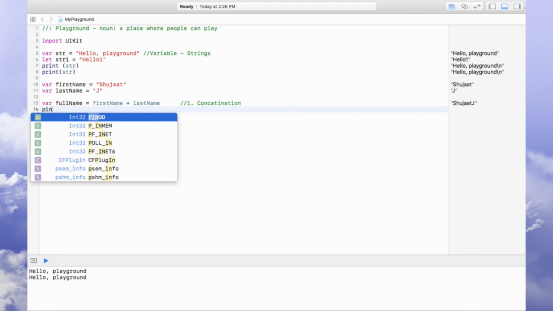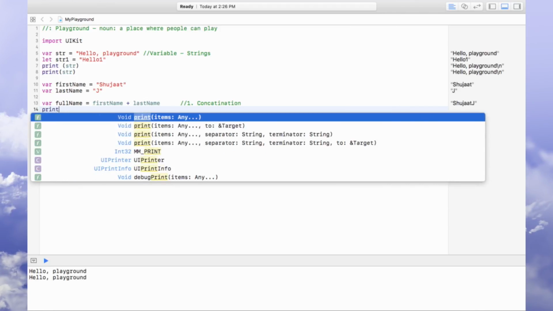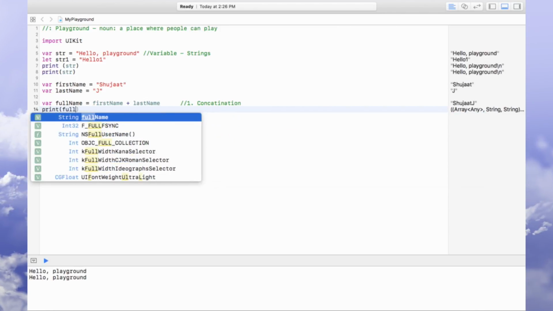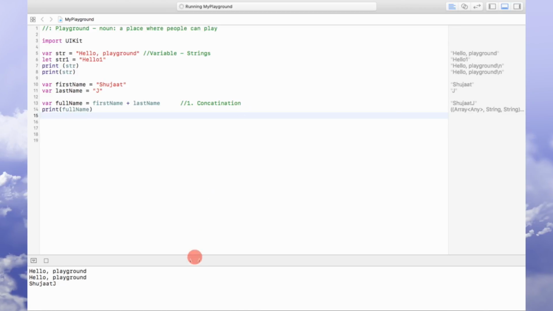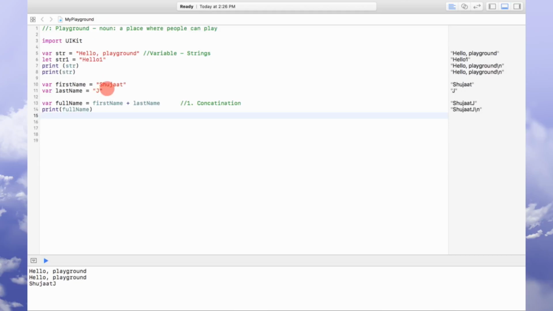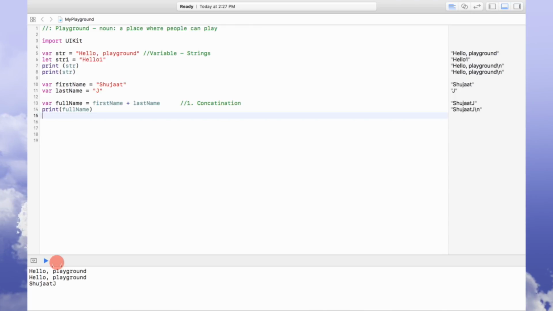Let's print it out so we know what's going on. Print full name. There you have it. So once the user has signed up, and then they sign on, this is what they're going to see. But you notice that there is no space in between them. The best way to explain a variable is that it's kind of like a jar that has some kind of data in it, which you can use later on and manipulate in your application.